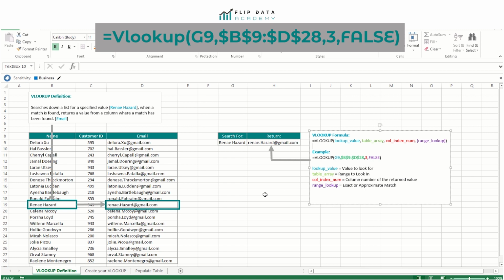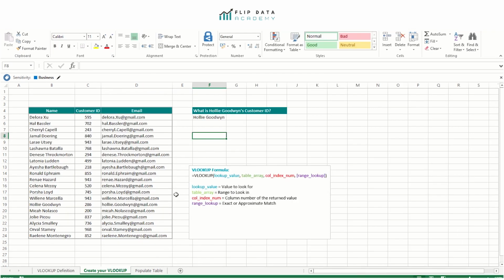Let's look at creating our own lookups now. So here we are on the second tab called Create Your VLOOKUP. I recommend you download this working file so you can follow along with this example. As well, the working file contains a lot more practice examples because the best way to improve at VLOOKUP is to just practice doing them.